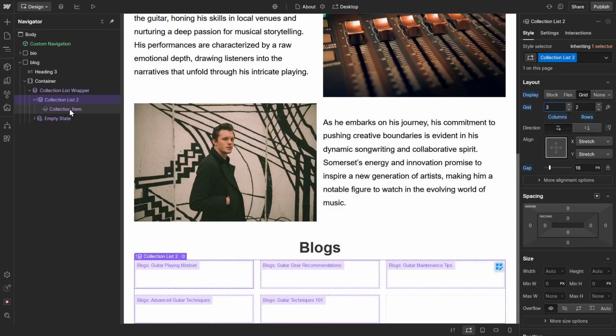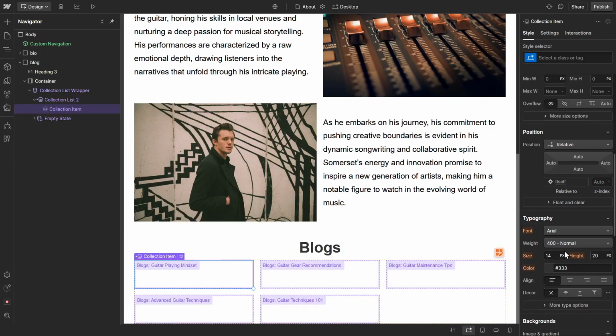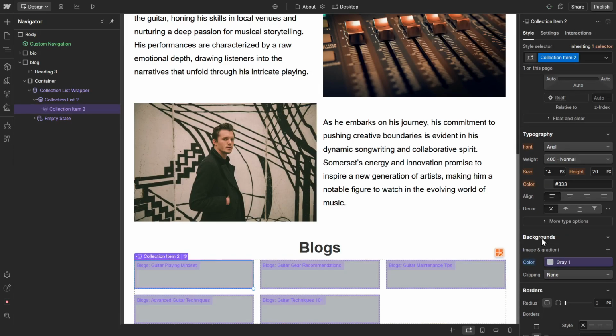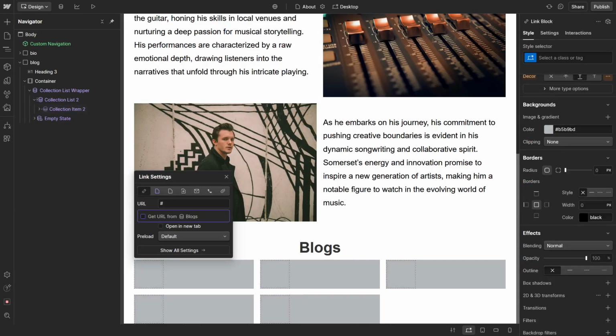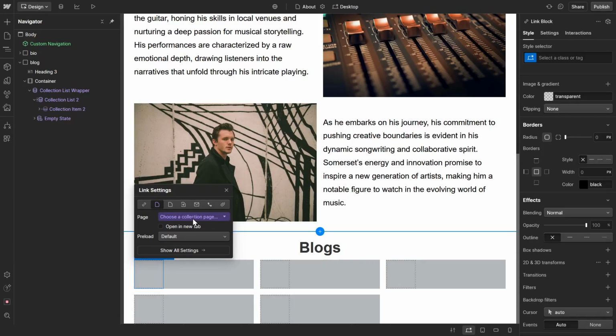So with collection item right here, we're going to select collection item and scroll down. I'm going to set the background to gray number 1. Then what we're going to do is implement a link block. And with the link block set up, what we're going to do is click on collection page, and then under page, select current blog and exit.